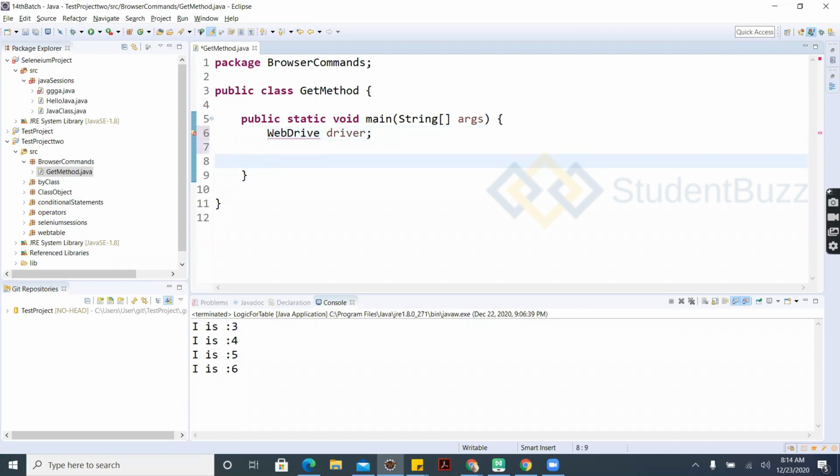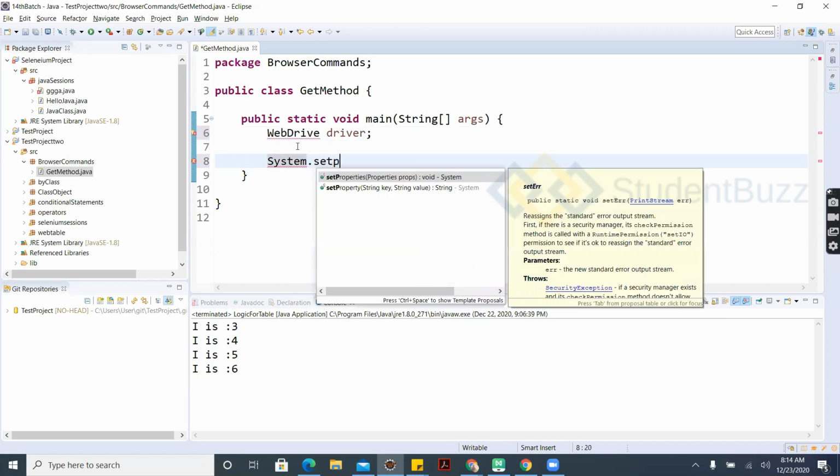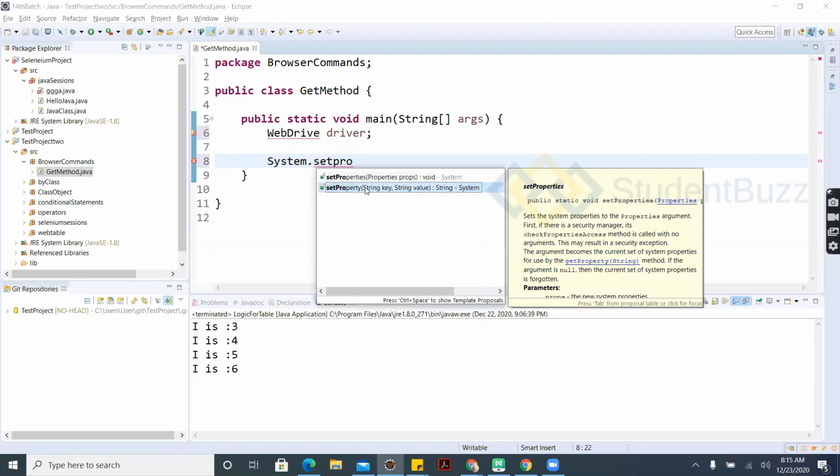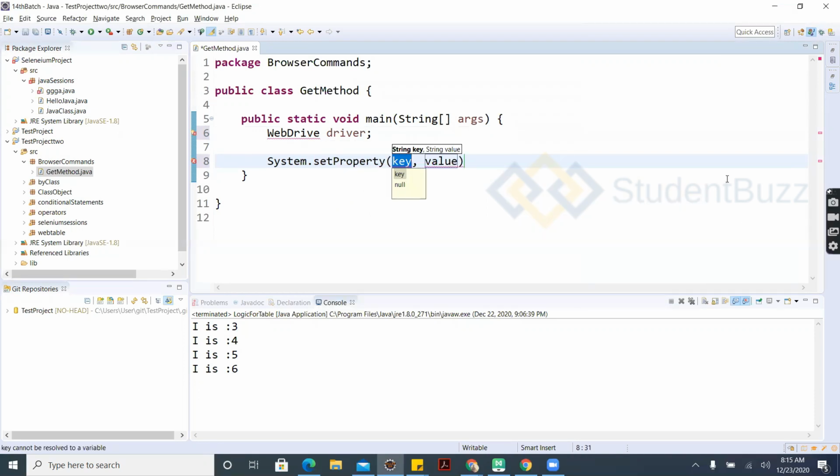And then we need to set the property of the exe file: System.setProperty. There are two things, setProperties and setProperty. Use setProperty, and you need to pass a key and value. The key is for opening the Chrome browser. In double quotes, I'm saying webdriver.chrome.driver. There are no capital letters in these three words: webdriver is a small letter, chrome is a small letter, driver is a small letter.